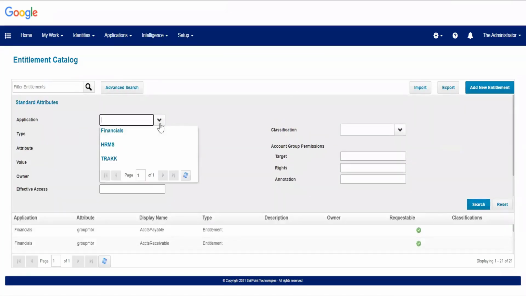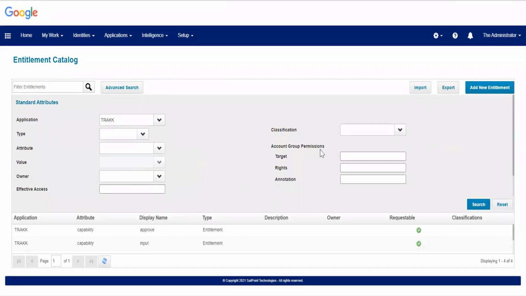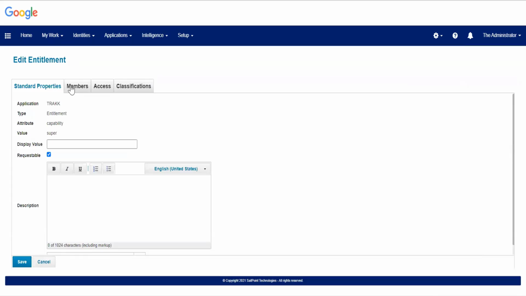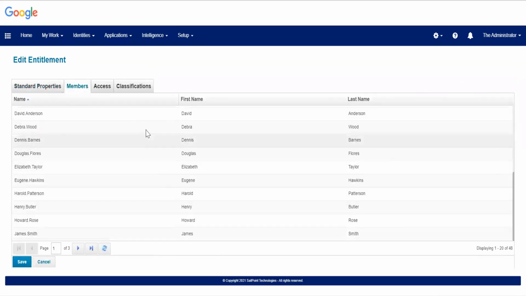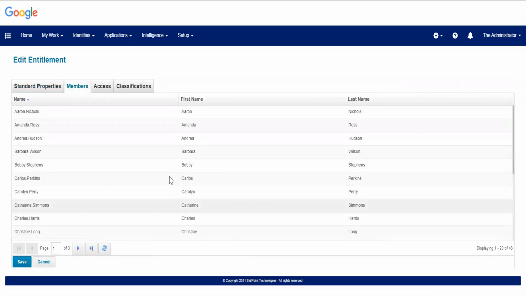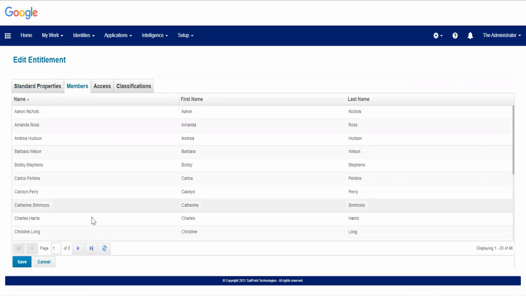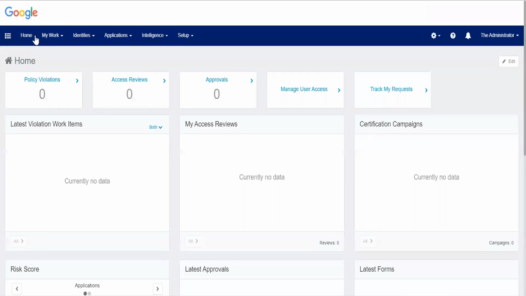You search, let's say, for the track application. These are the 4. You click here on super. You will go to members. You will see these are the 48 users who have super access on the track application. So simply maintain everything, because this is the main purpose, maintaining users and their access.